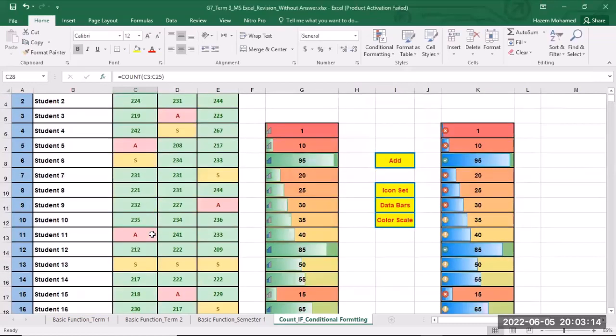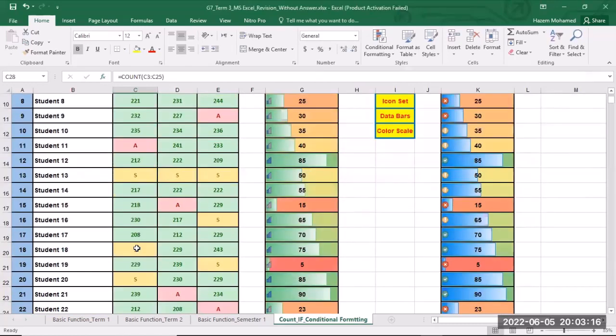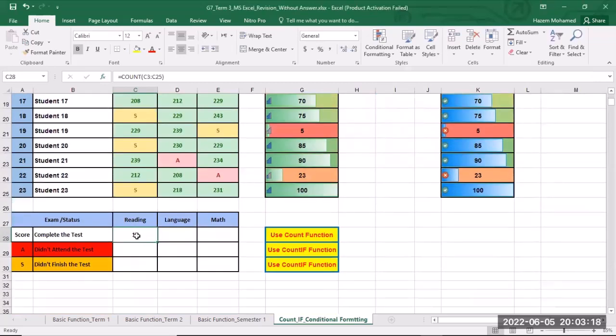If you count the cells that contain numbers, you will find 15, which means the students who finished or completed the test. Then we can use the autofill handle, dragging to the right to apply it to the other subjects, language and math. What about the letters A and S, the absent students and the students who didn't finish their exam? We will use the CountIf function.